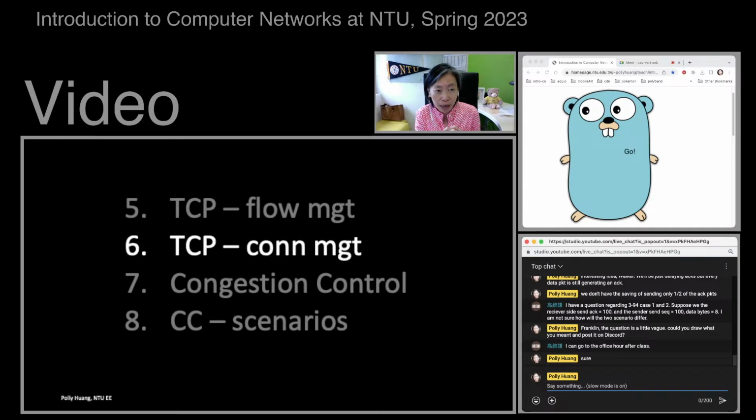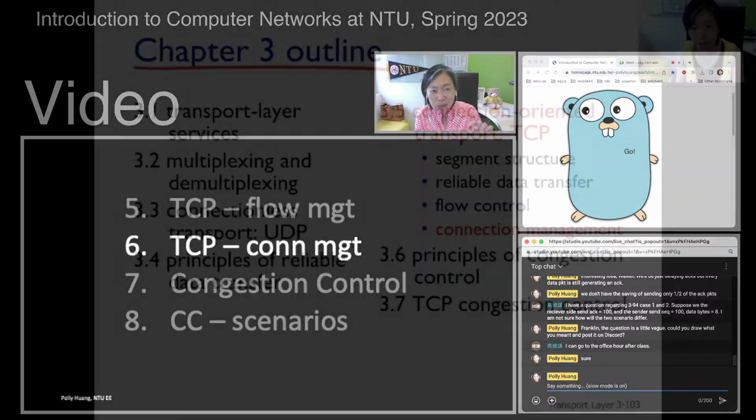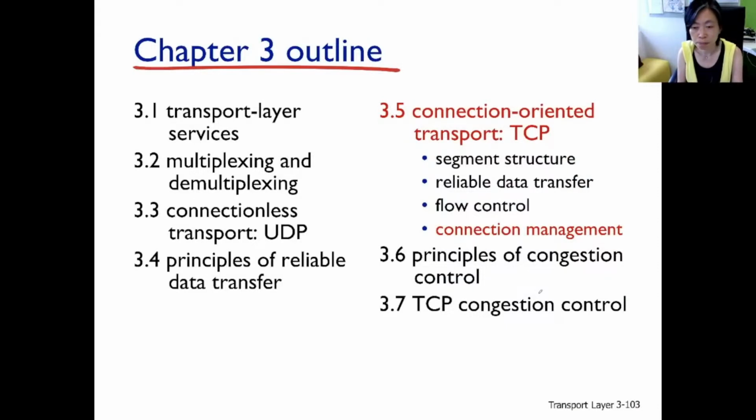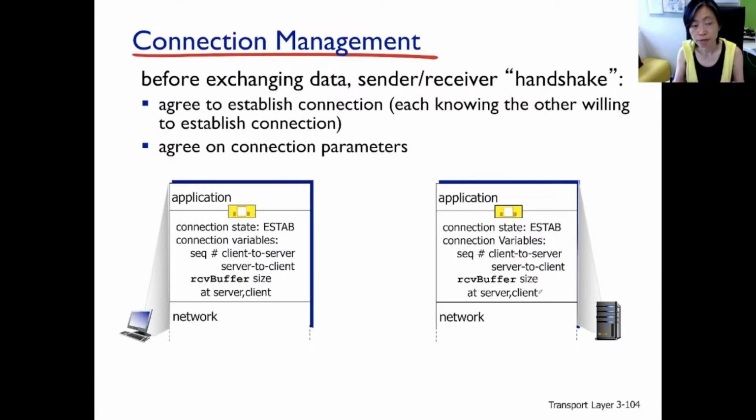All right, so the last one is called connection management. Okay, this is actually very important. It is to set the initial ACK and seq numbers for both ends. Last is the connection management of TCP. There are two parts. First is establishing a connection. Second, breaking a connection.